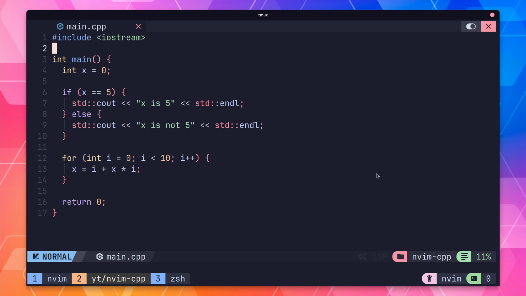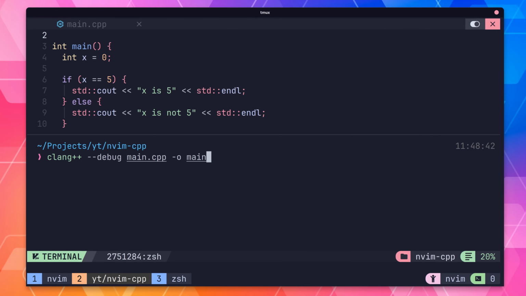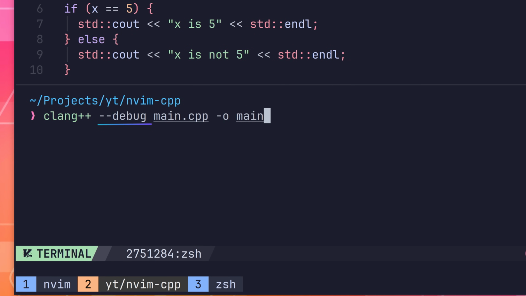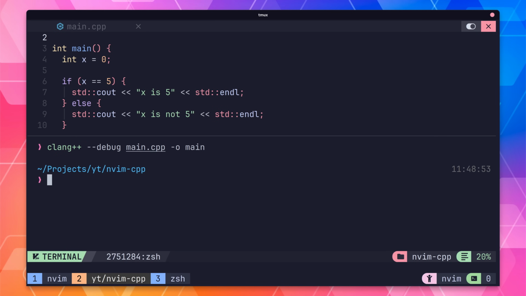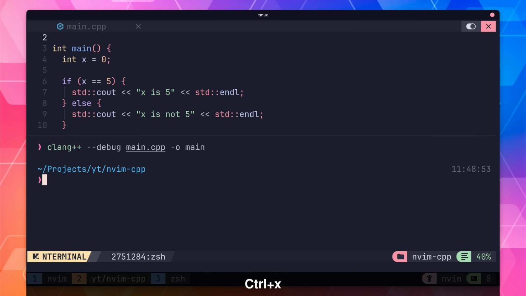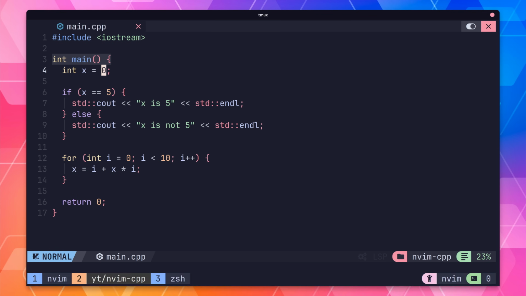You can open up a terminal window in NVChad by pressing the space and H key. With the terminal window open, we can compile our code using the following command. The debug flag will ensure that we're also including debug symbols in our compilation, which is needed for debugging. Once that's done, you can exit the terminal by pressing Ctrl and X to enter normal mode, and closing the buffer with colon Q.